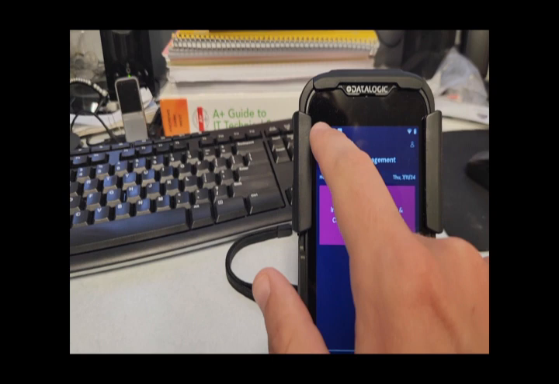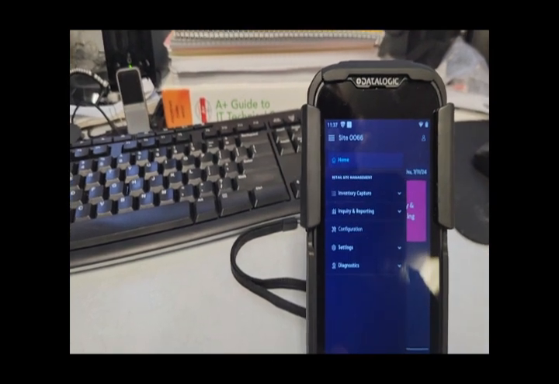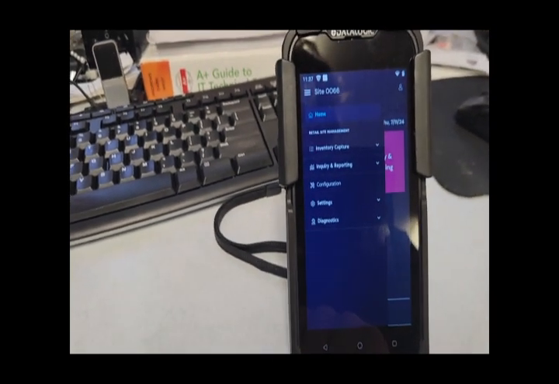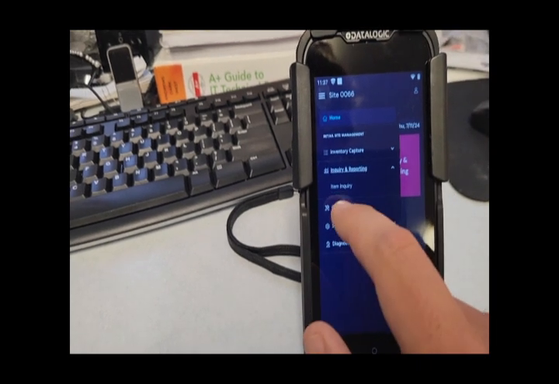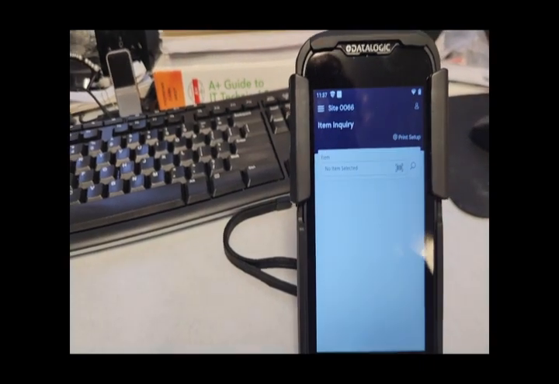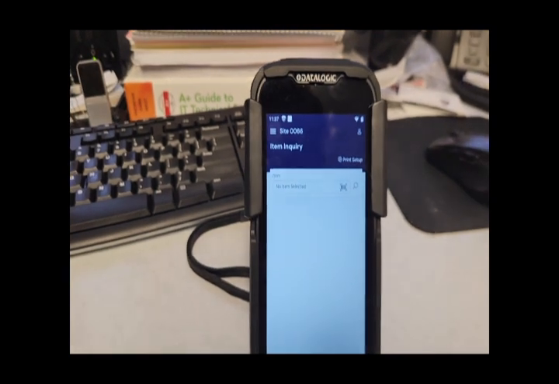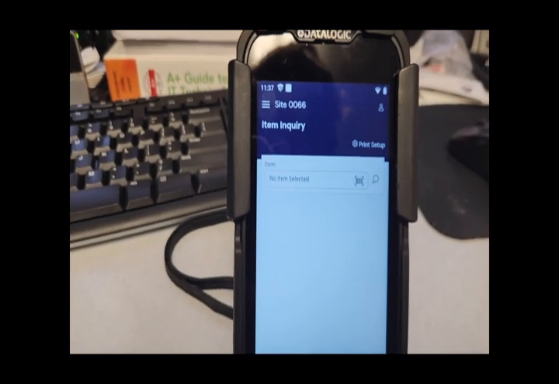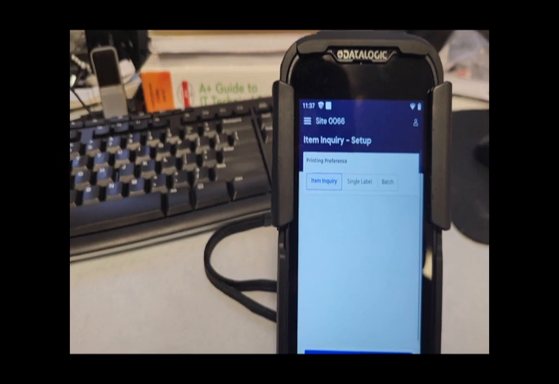To get out of that, you just touch up here, the hamburger menu, and it pulls out this menu. The way I do it is I start in inquiry and reporting, item inquiry. Then you get this, and the next thing I do here is print setup. So we touch print setup.